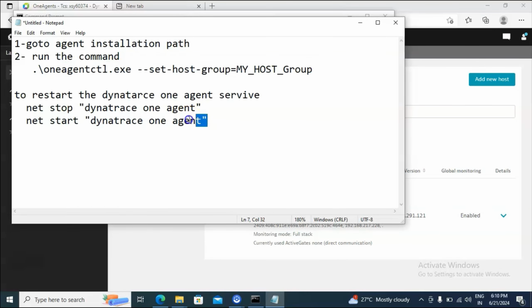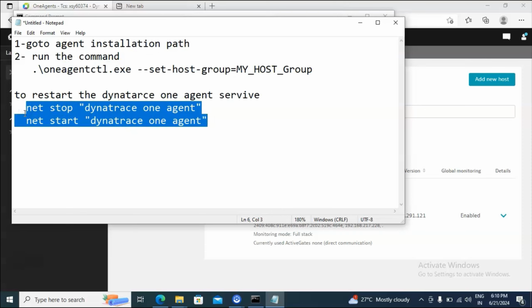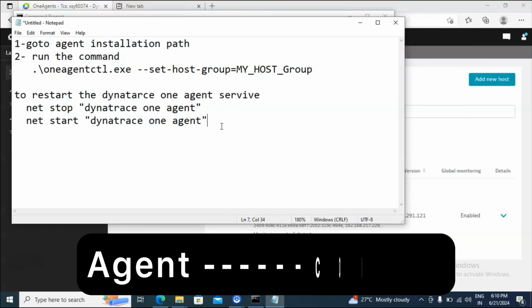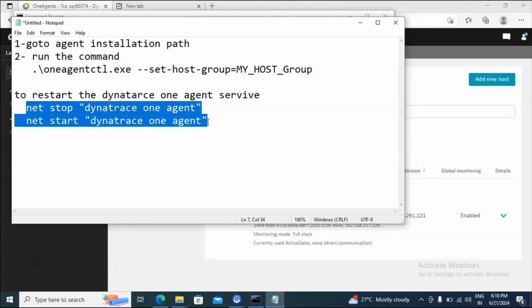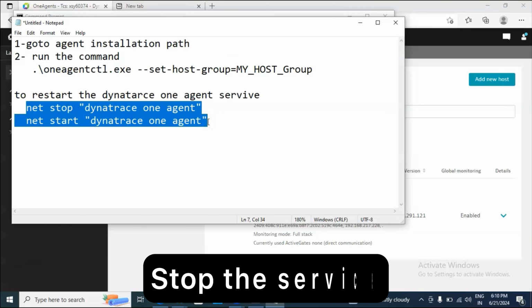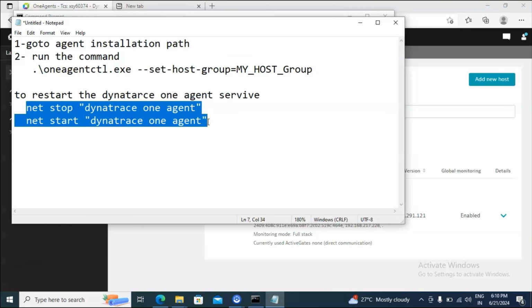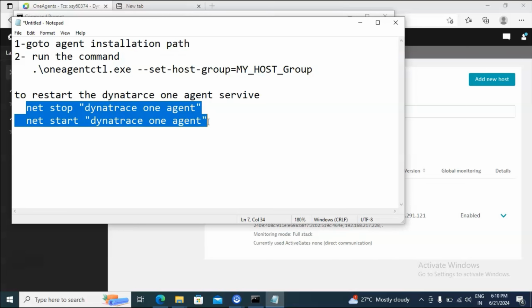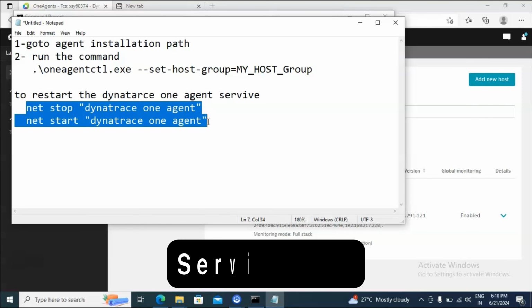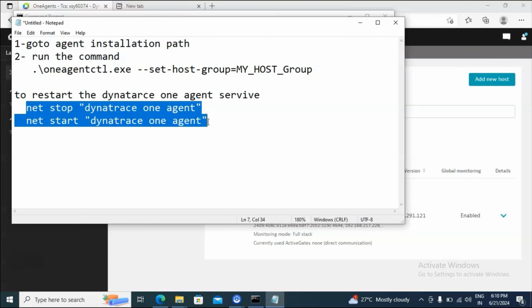Next, I have added few more commands here, that is net stop Dynatrace OneAgent and net start Dynatrace OneAgent. Few times what will happen, Dynatrace agent will not be able to send the data to the console. In that situation, you need to restart the Dynatrace OneAgent. So that is nothing but stop and start. So this command you have to use at that particular time. Net stop Dynatrace OneAgent is going to stop the service, and then net start Dynatrace OneAgent is going to start the service. Either you can use the command or you can directly go to services.msc and search for Dynatrace OneAgent and you can restart from there also. Both the ways or whichever is convenient for you, you can do that.